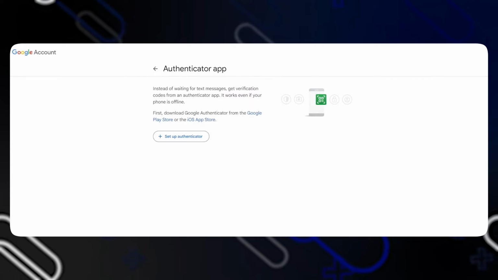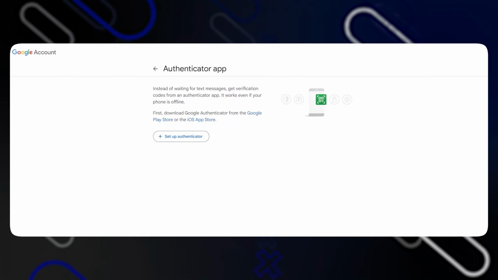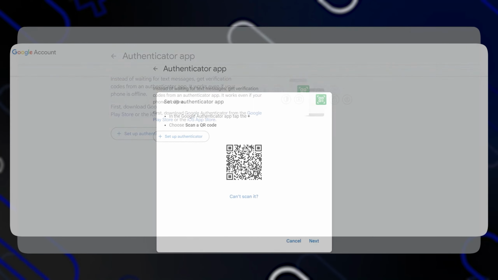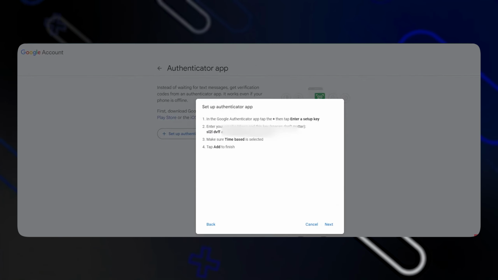So let's say we want to find the setup key of Gmail two-factor authentication. When you go to Google two-factor authentication settings, click on setup authenticator here. And then if you click on "you cannot scan it", here you'll get a setup key like this one.